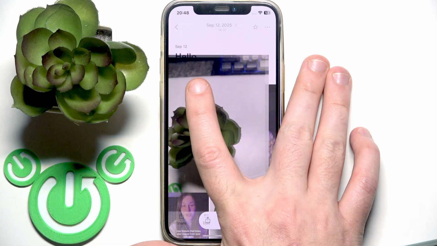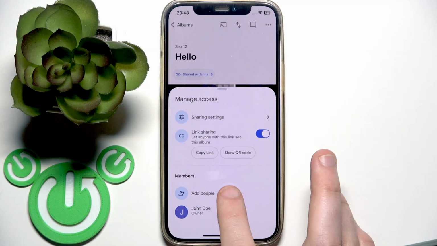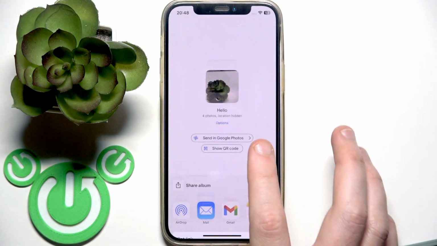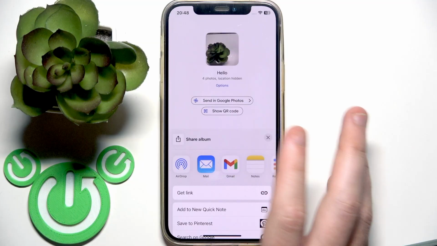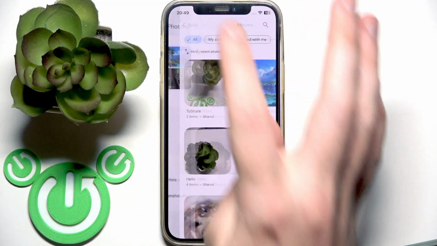Or maybe you have this button at the top in your album, share with link. Tap this button, again add people and again show QR code. And this one is the same for iOS and for Android.